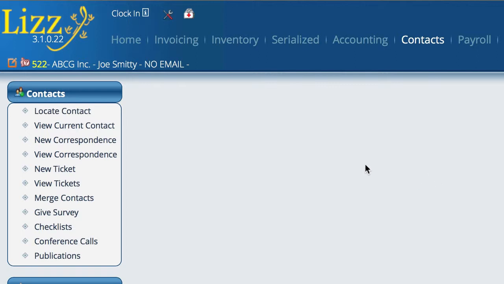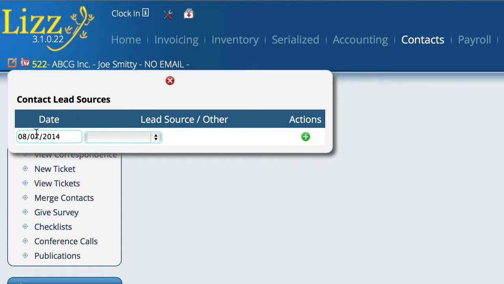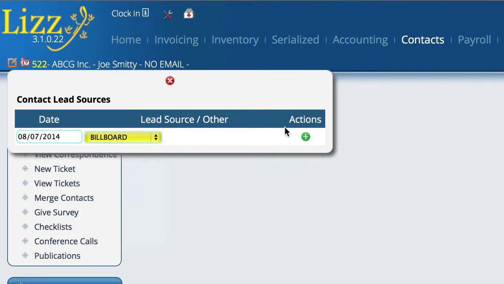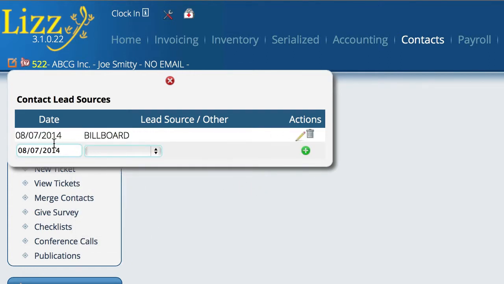There could be multiples. And so what we do is, once we locate the customer that we're talking to, right here beside our sales node is a little icon that, if I click it, will open up information about the date that they actually came in, and it'll default to today for that lead source, and then what lead source did they actually see. So we'll go to billboard and we'll tell it to add. And so now we have recorded the fact that we have had one customer come in on this date for the billboard ad.